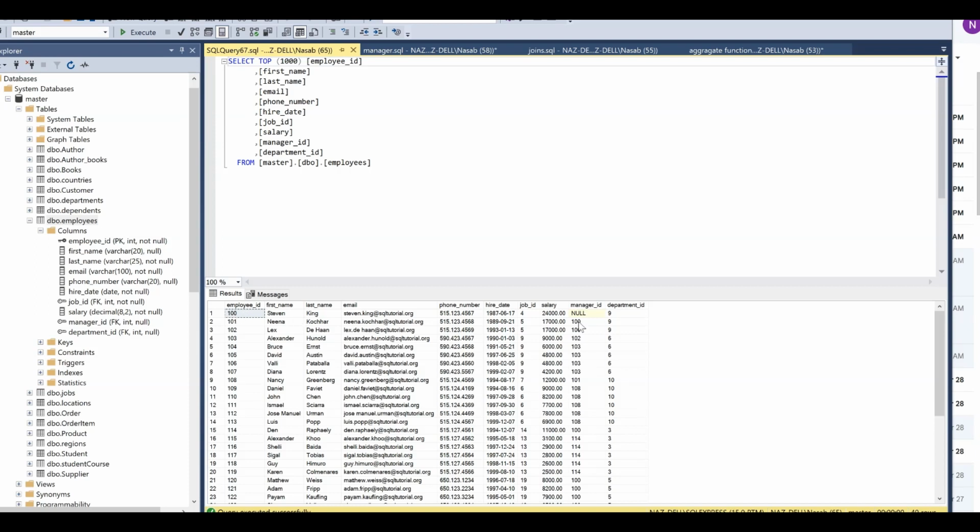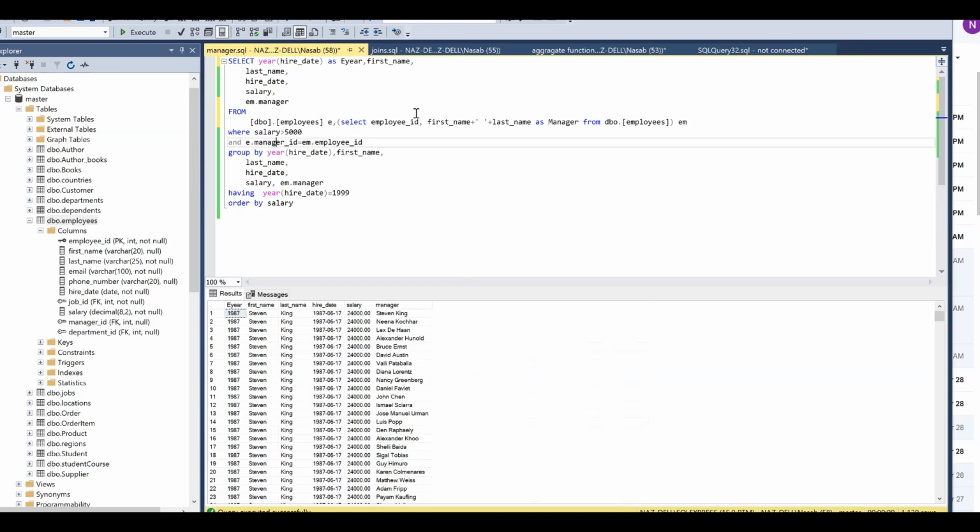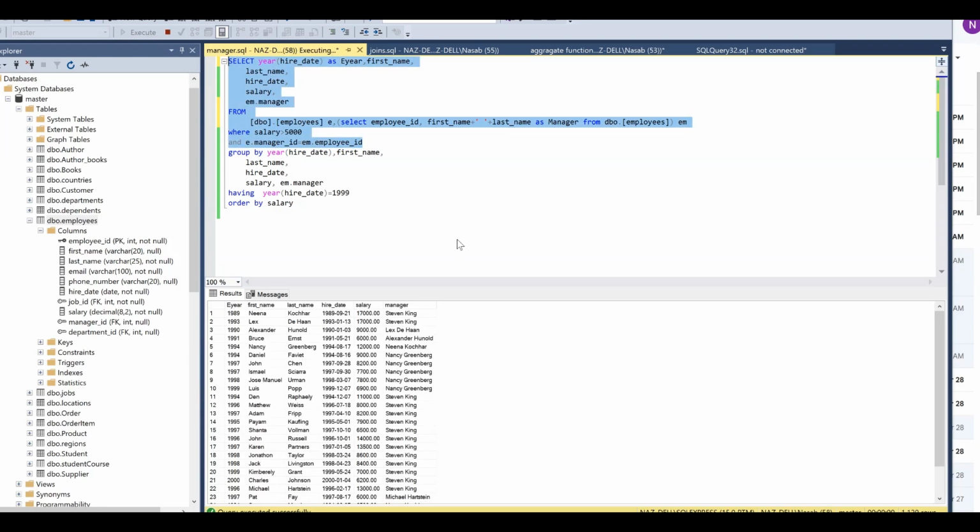He is Steven, and he is the manager of 101, Nina and Lex. So manager ID is nothing, it's just the employee ID. For that reason, we have created the duplicate image. So the manager ID is the employee ID, and now if we run this, you will get the correct result. Nina and Lex have Steve as manager. See, now the results are looking good.